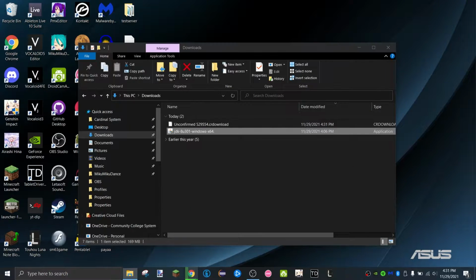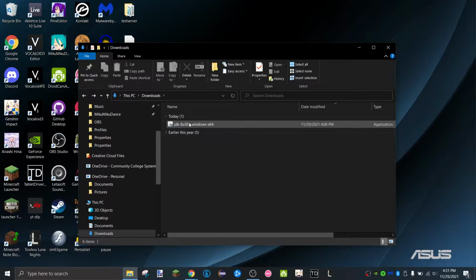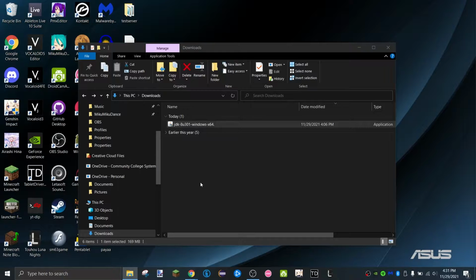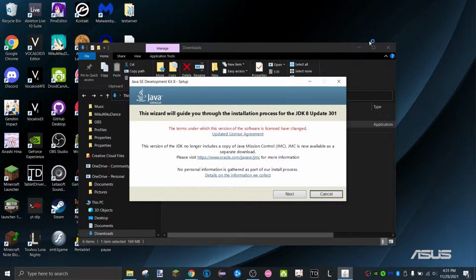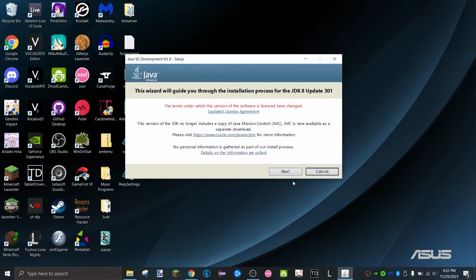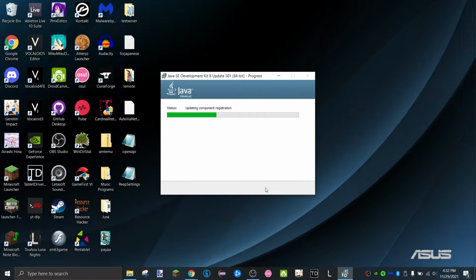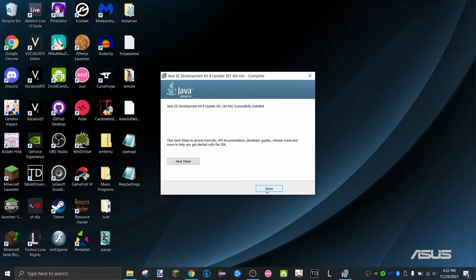Here it is. And we can go ahead and open it. Click yes. If you are not an administrator, you will have to ask your parents to type in their password so that you can run the installer, which I am an administrator. It's not an issue for me. Click next. And we are going to ask for development tools and source code. Okay, we can click next. And it only takes a second. Okay, we are done. We can click close.